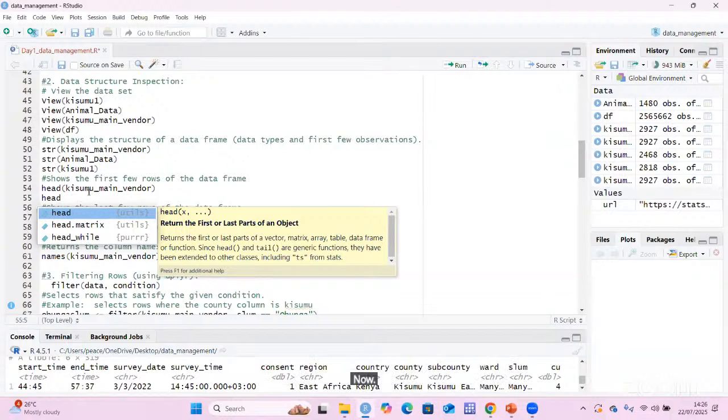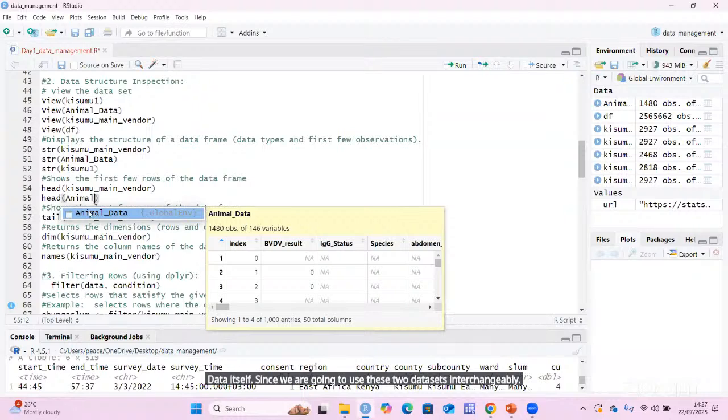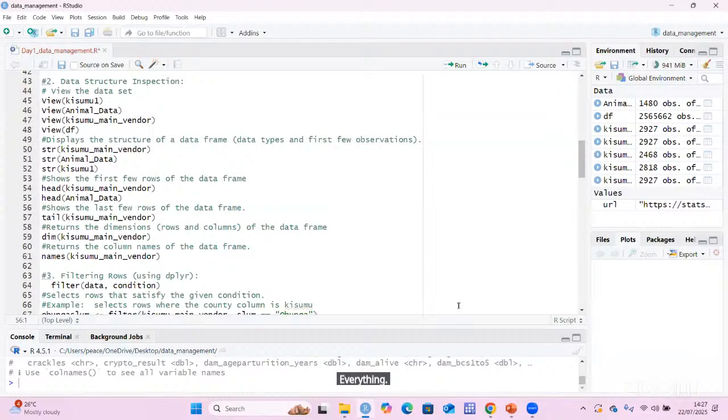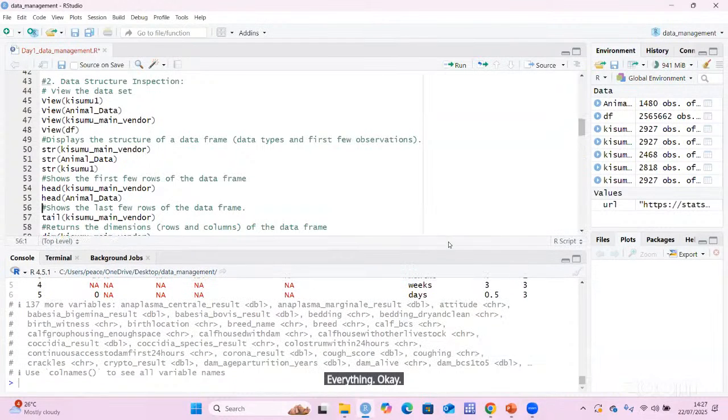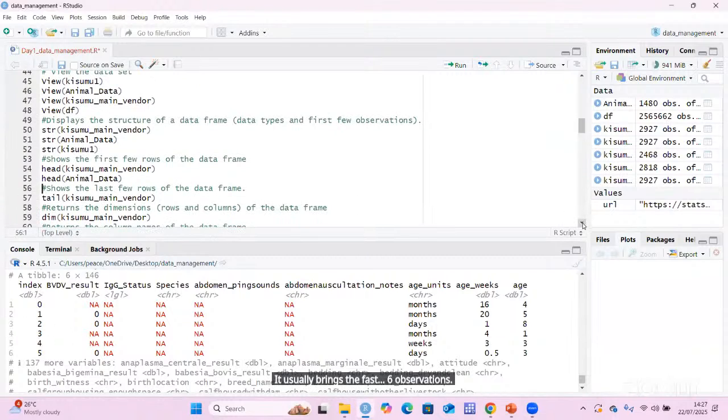Now I would like you to look at the head of the animal data itself, since we are going to use these 2 data sets interchangeably. You can click on the name if you are prompted to do so, so you don't have to keep typing everything. Okay, and you can always view results here. It usually brings the first 6 observations. And I'm going to pause here just to see if your head function is working.